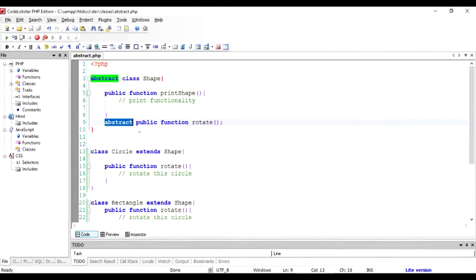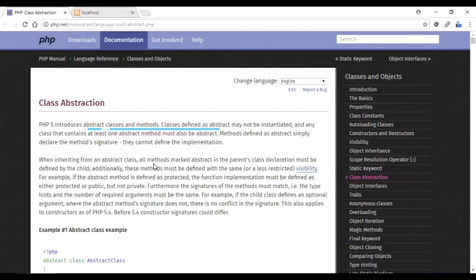That means if I create an abstract method here and if I leave out this one, this is not a valid code. I will need to put abstract here in case I need to use the abstract function. Okay, and then methods defined as abstract simply declare the method signature. They cannot define the implementation.